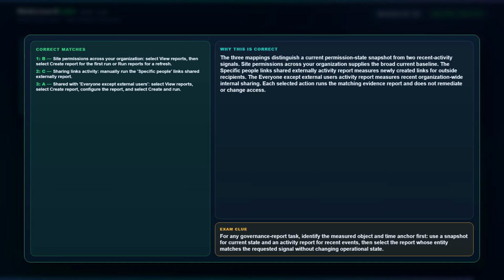Requirement 2. Find SharePoint sites where users created the most specific people links for people outside the organization during the last 28 days. Matches Option C, Sharing Links Activity. Manually run the specific people links shared externally report.